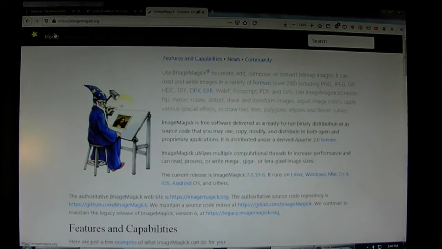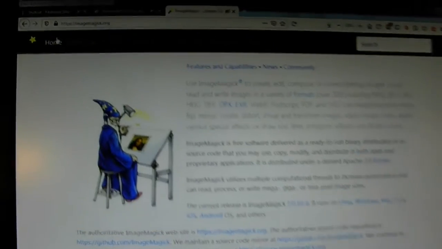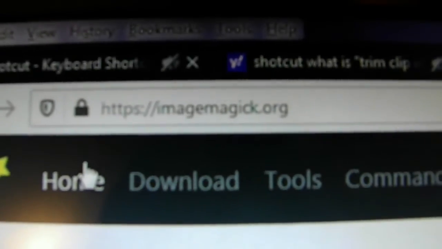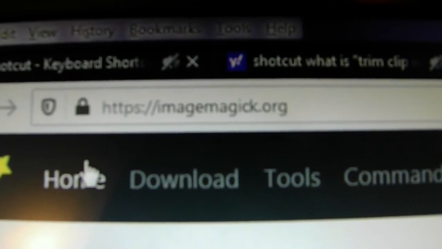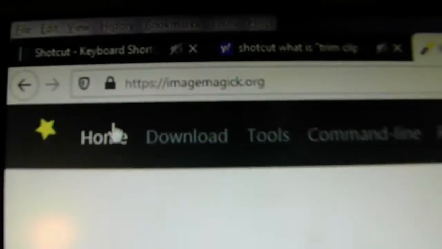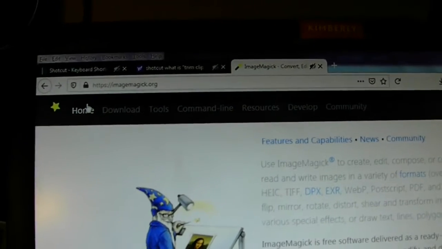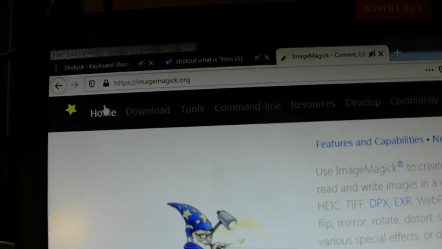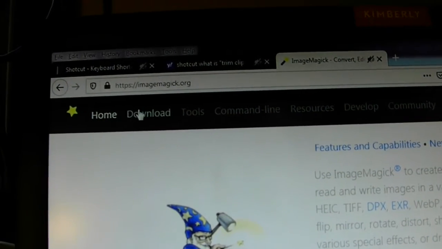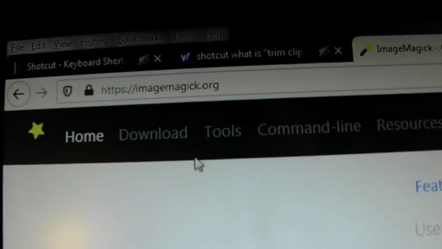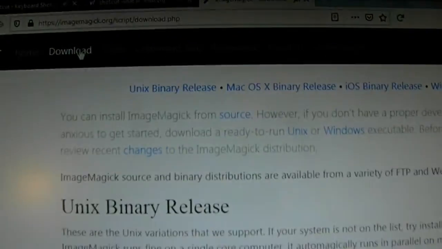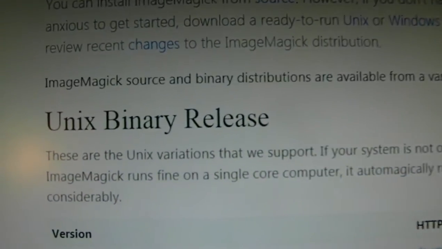This is the ImageMagick page. This is the URL to get to it. The next thing I'm going to do is go to the download link here. Click on that. And you can see here there's lots of versions.